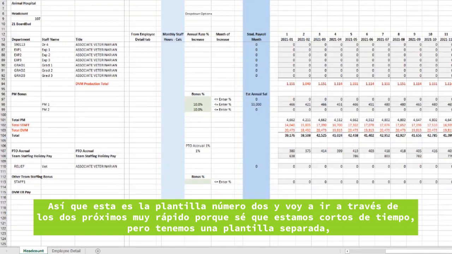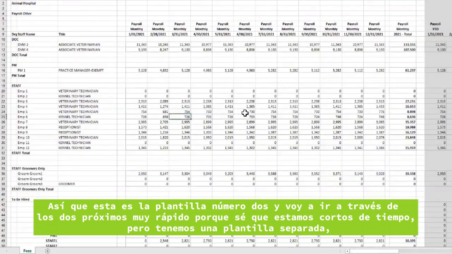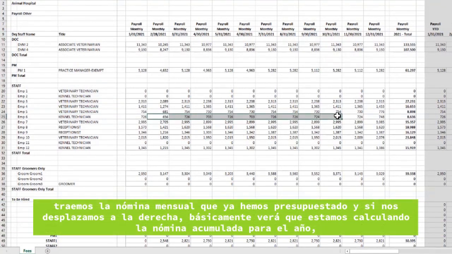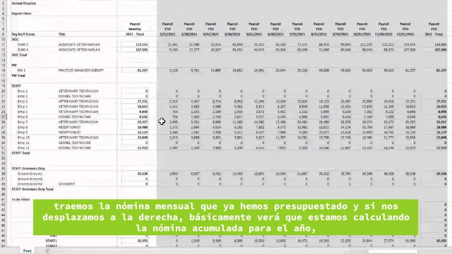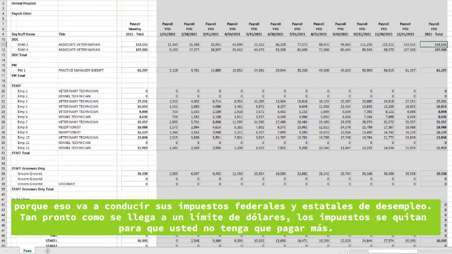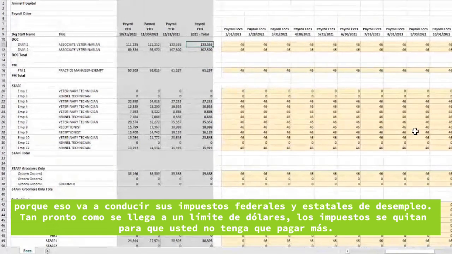And I'll go through the next 2 real quick because I know we're getting a little bit short on time, but we do have a separate template where Jonathan was showing it before below. On ours for payroll taxes, payroll fees, and insurance, we have the same thing where we bring in the employees and we bring in any new hires that are going to be on here. We bring in what the monthly payroll is now that we've already budgeted for it. And as we scroll to the right, you'll basically just see that we're calculating what the accumulating payroll is for the year, because that will drive your federal and state unemployment taxes. As soon as you reach a dollar limit, those taxes get taken away, that you don't have to pay them anymore. And then this is the input sections.